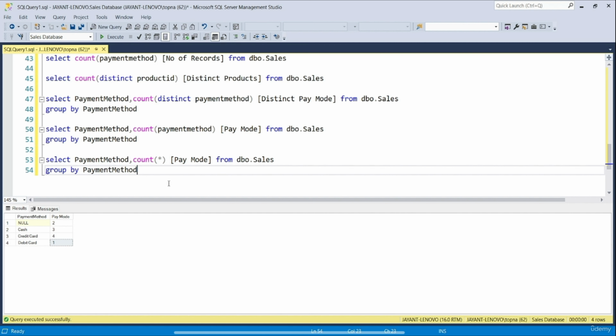This is also an aggregate function, and these functions that we have discussed ignore the null values if the column containing the null values is specified inside the function, right? Maybe your min function, max function, count function, average function, and sum function, right?